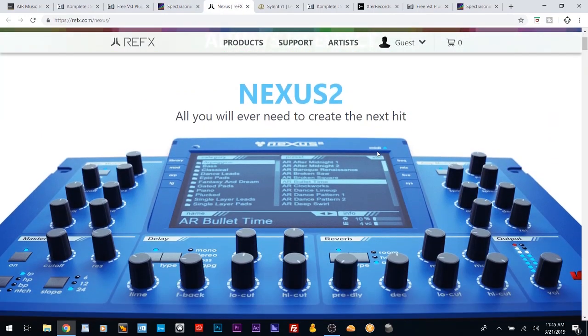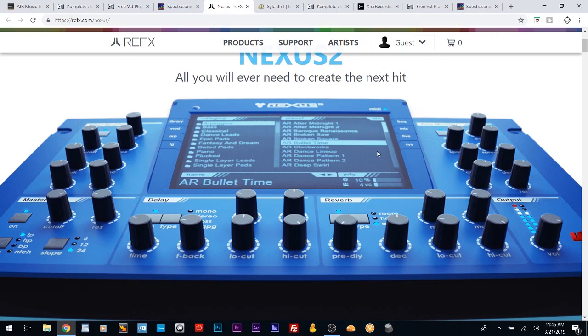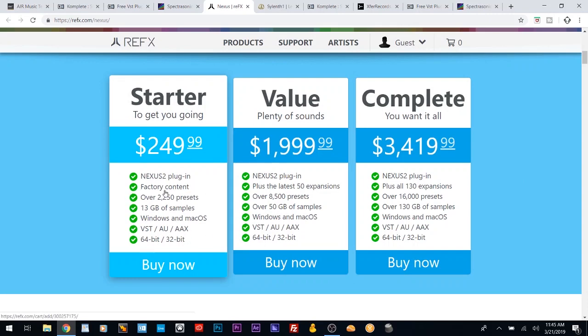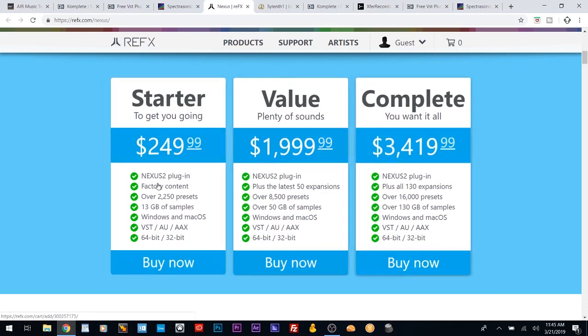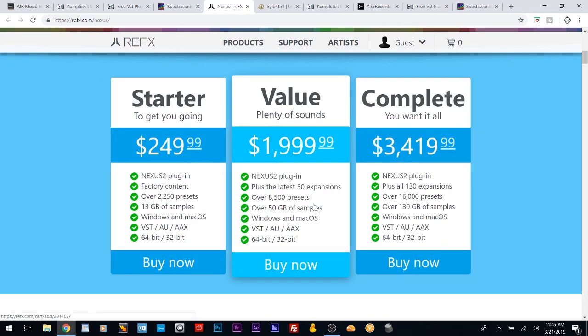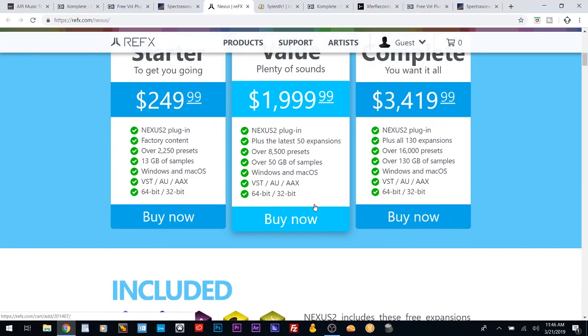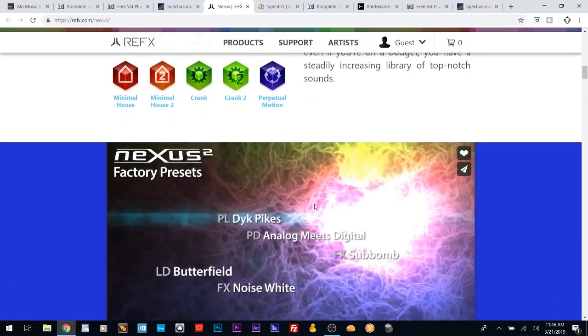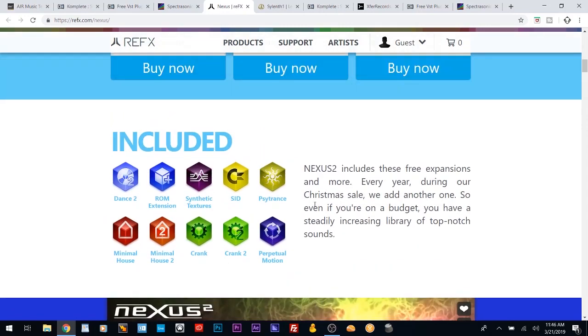Alright, let's move on to Nexus. Depending on the package you get, which they have a few different ones here, you can get from 2,250 presets to 16,000 presets, 13 gigabytes of samples, up to 130 gigabytes of samples. I mean, it's huge. This is a major game changer for anyone that's willing to invest and spend the money to get something like this. It's also got 119 arpeggiator presets and 95 effect presets. You can make fire with this single plugin for literally a lifetime.